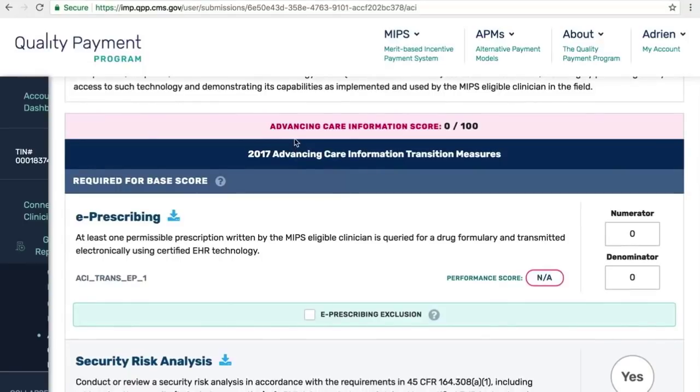Now available is an Advancing Care Information Score in this red ribbon. You'll currently see it set at 0 over 100. You'll remember that we chose a performance period in excess of 90 days, so our potential is still 100 points. You'll see this start to increase as we complete the first section, the required measures for base score. It's the minimum that is necessary to receive credit in the Advancing Care Information category.